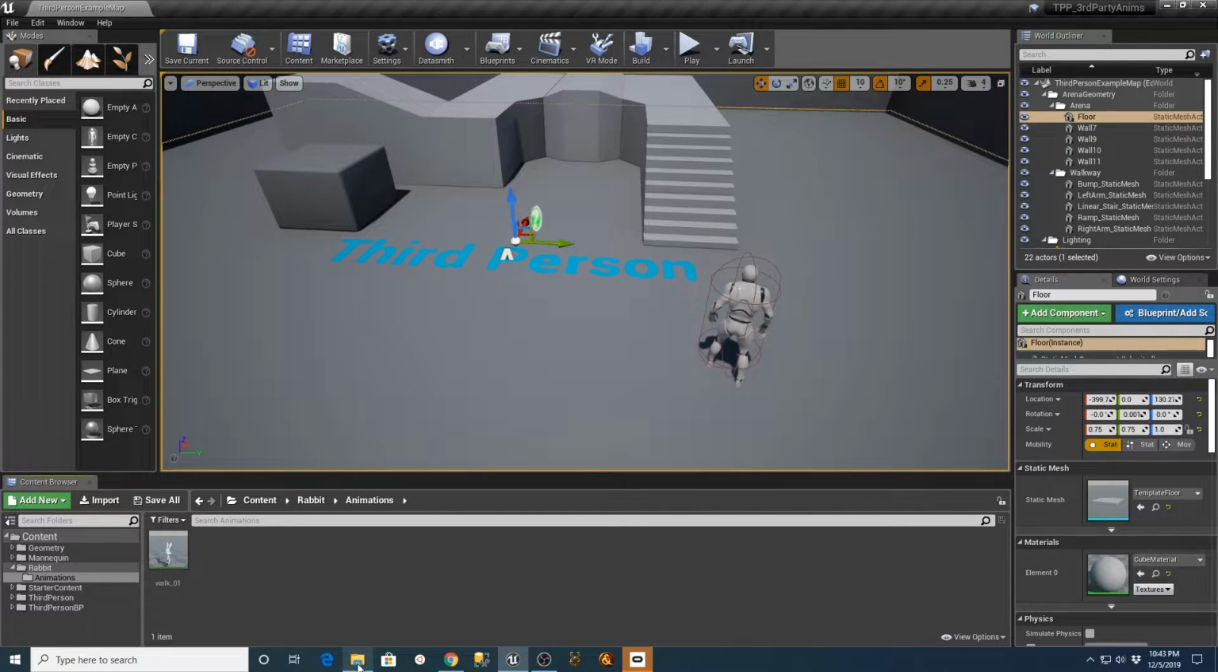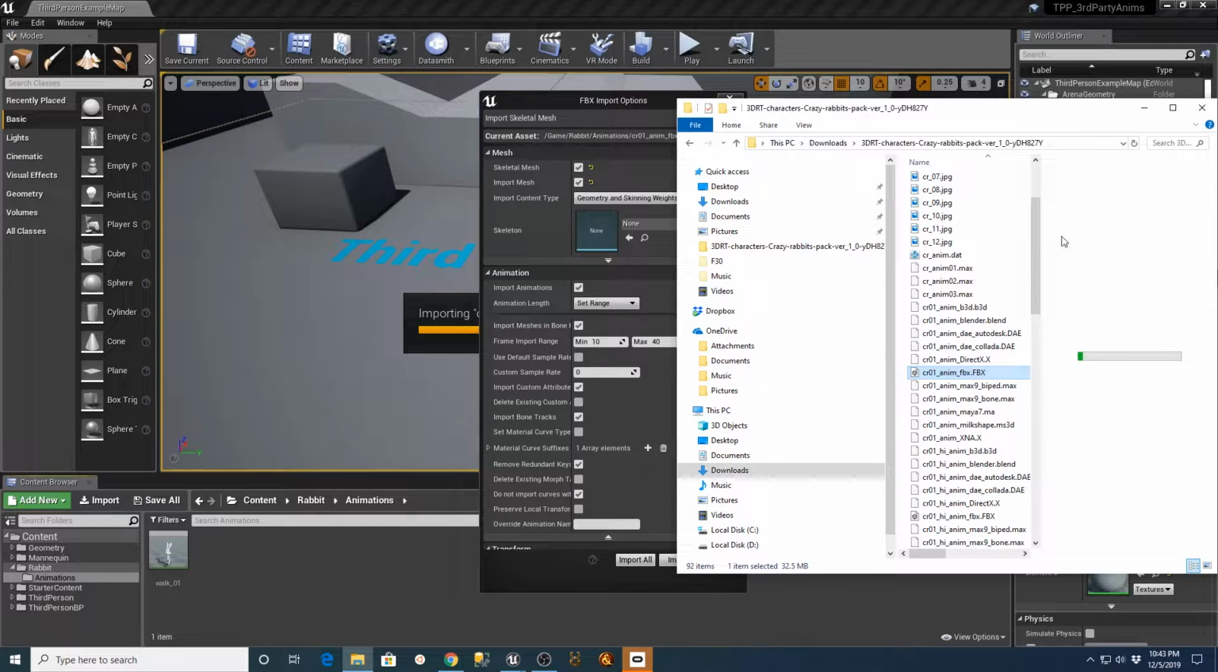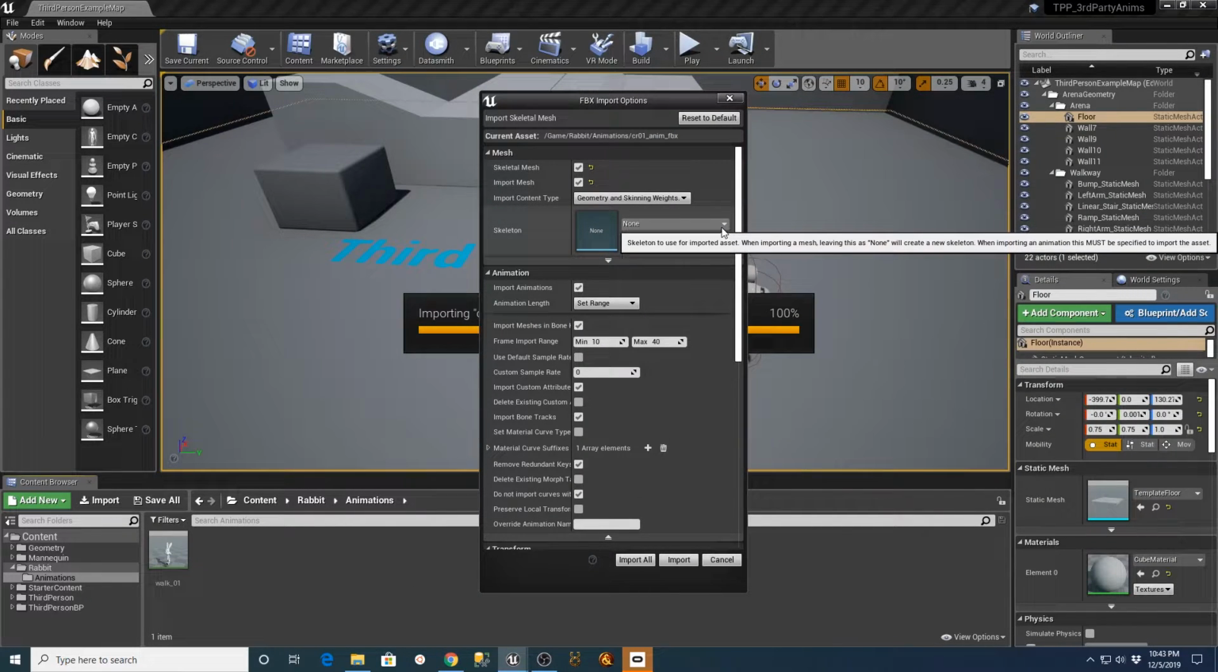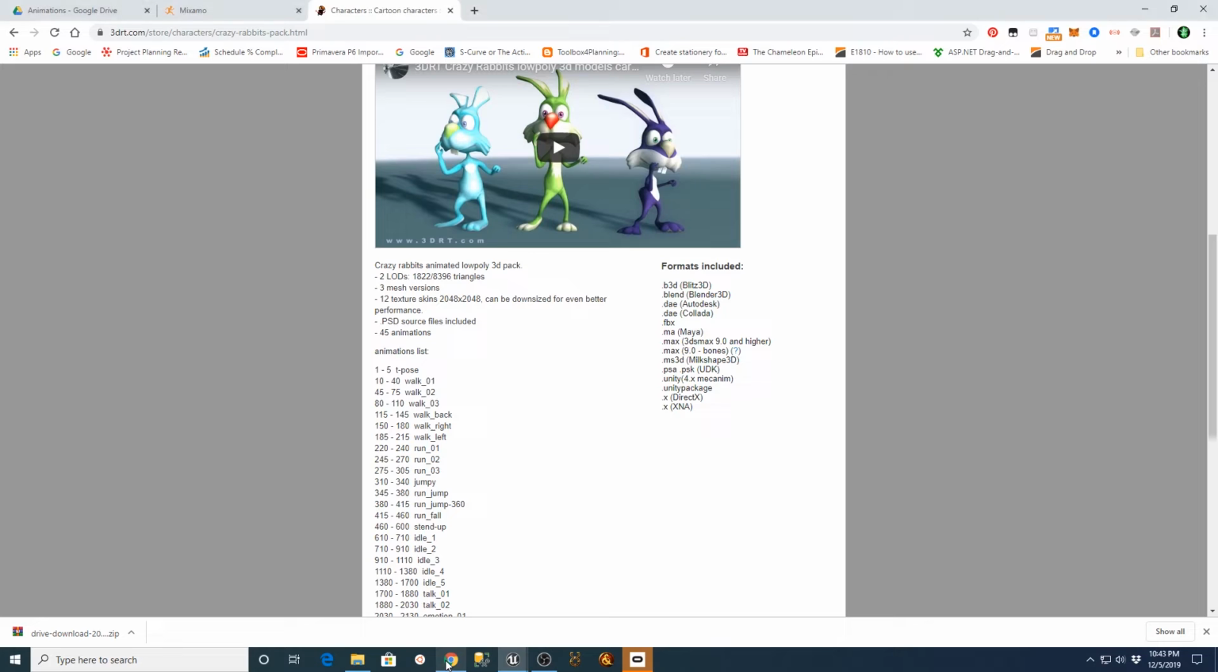Now I'm going to go back out to my directory again, pull my file back in. I'm going to specify that I want to put that on that skeleton, take off the import mesh, and I'm going to change my ranges now to match the next animation I want to bring in. So if I wanted to bring walk02, I'd do 45 to 75. And so on and so forth.